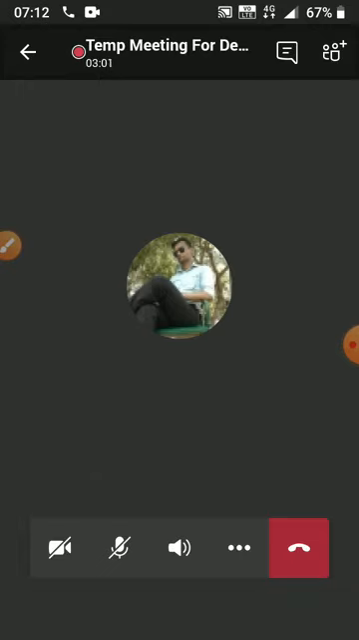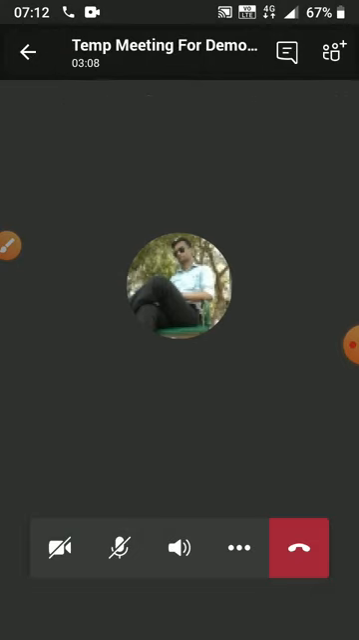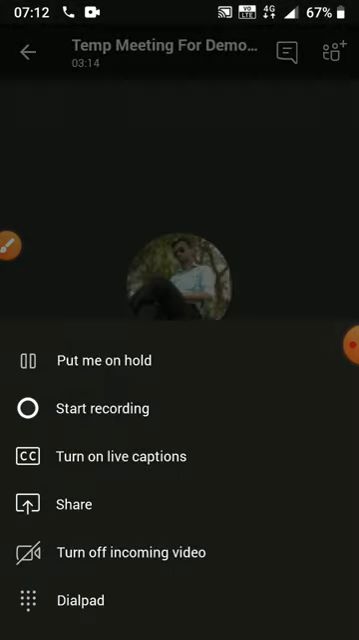Now next, you can stop the recording from the same button. Okay, meeting chat history, and it will go on. I think it will save automatically on the stream, Microsoft Stream. Okay, turn on live caption, which means whatever you are speaking and talking will convert to text automatically, but that is not so accurate.